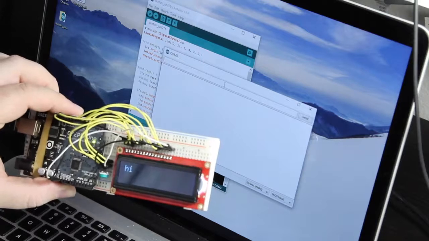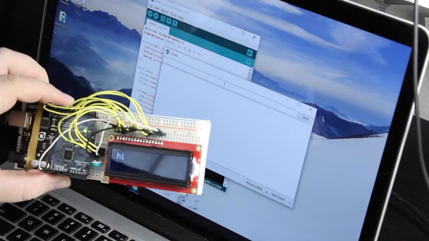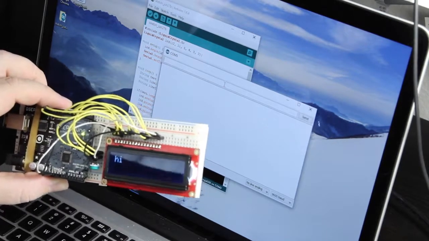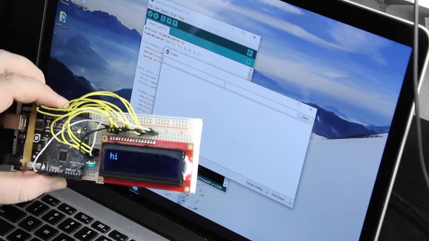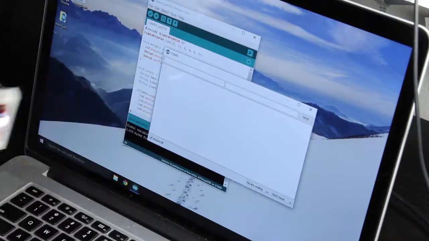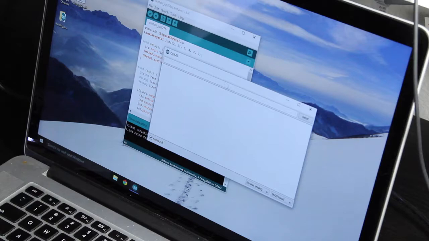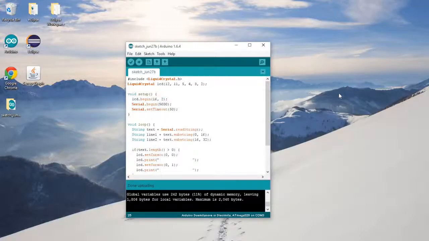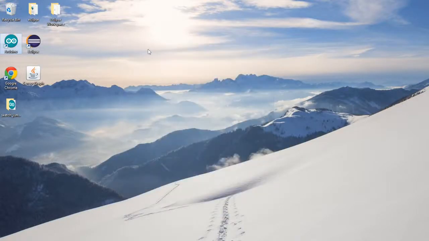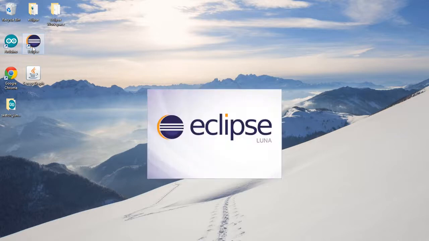So now we need to write our Java program that will effectively do the same thing, but let us do it in a program, which is obviously much more useful. So we'll close out of the Arduino IDE and open up Eclipse.